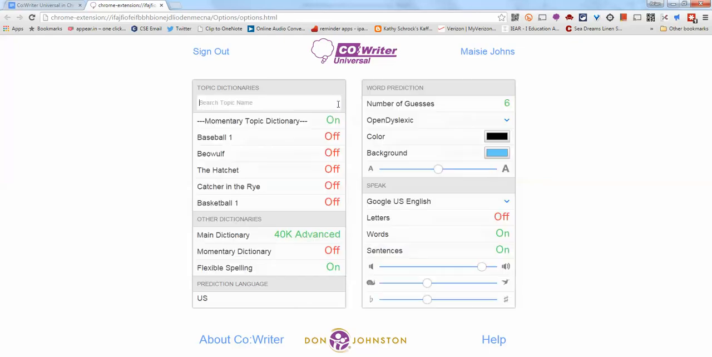Welcome to the CoWriter extension. You can change the pitch, rate, and volume of speech using the sliders below. You can also change how large the main dictionary is. Again, if you're working with younger students, you may want to set this below the 40,000 word list. And I always keep the flexible spelling on. That's for students that spell phonetically. You can also change how many words appear in that drop down, and that's at your discretion.